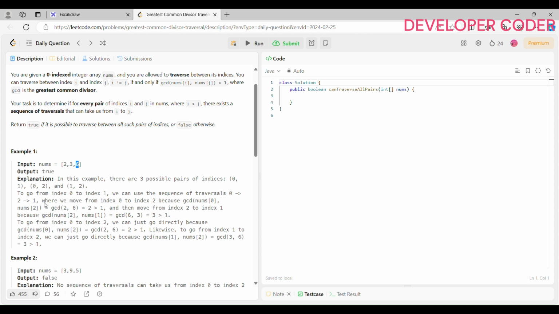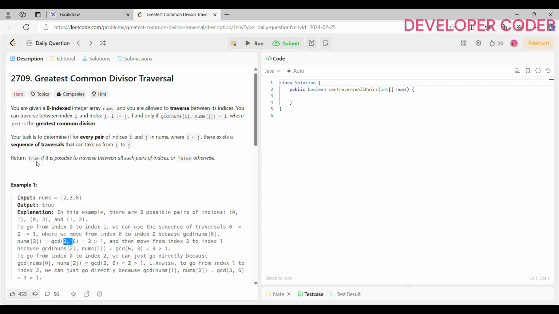So this is what is mentioned here, right? We move from index 0 to index 2 because GCD of nums[0] and nums[2], that is 2 and 6, is 2, which is greater than 1. And then move from index 2 to 1 because GCD of nums[2] and nums[1], that is GCD of 6 and 3, is 3, which is greater than 1. Likewise, to go from index 1 to index 2 we can just go directly because GCD of nums[1] and nums[2] is equal to 3. Okay, so we have to return true if it is possible to traverse between all such pairs of indices.